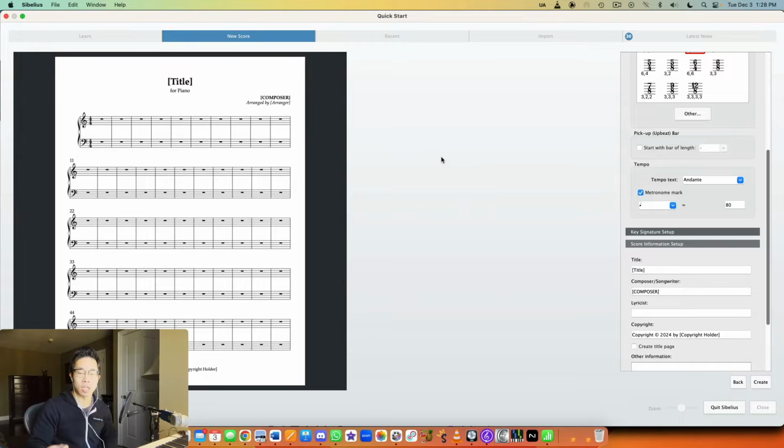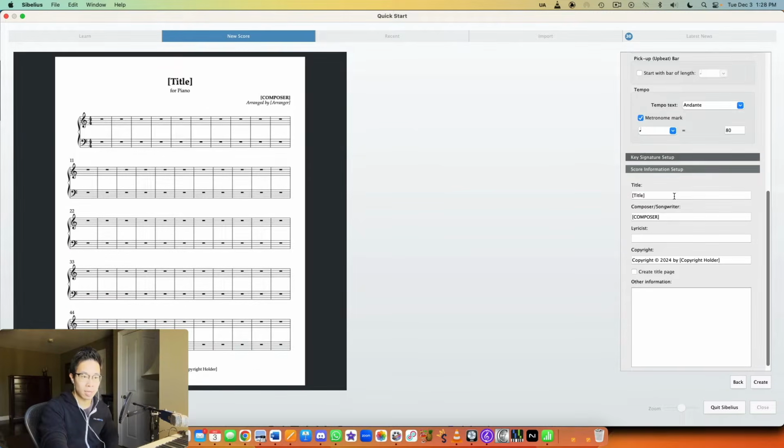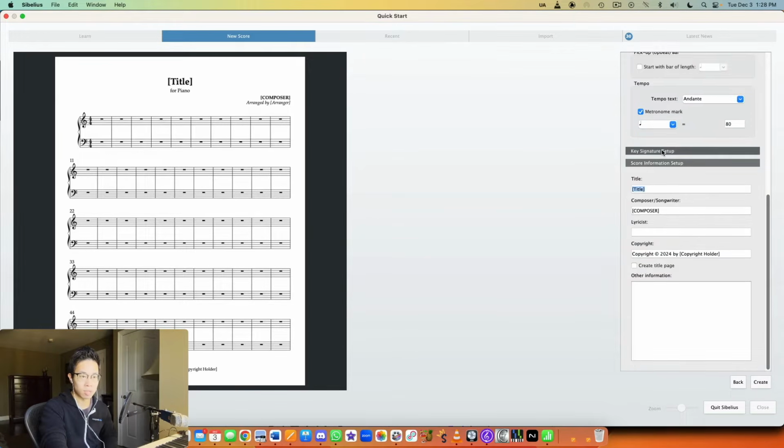Because when you're writing down parts and you want to hear the playback of those parts, you want Sibelius to play it at the appropriate tempo you're hearing in your head. So it might make sense to pull out a metronome you already have on your phone, and then find the tempo that you want for your piece of music and then put that into here in Sibelius. Then here under the information setup, then we can start putting in those details as well.